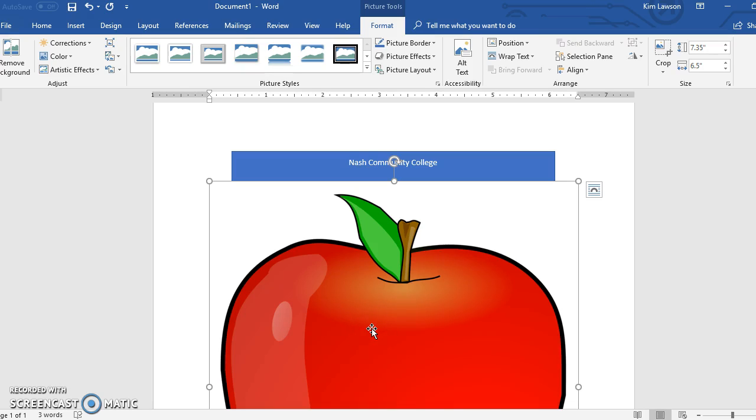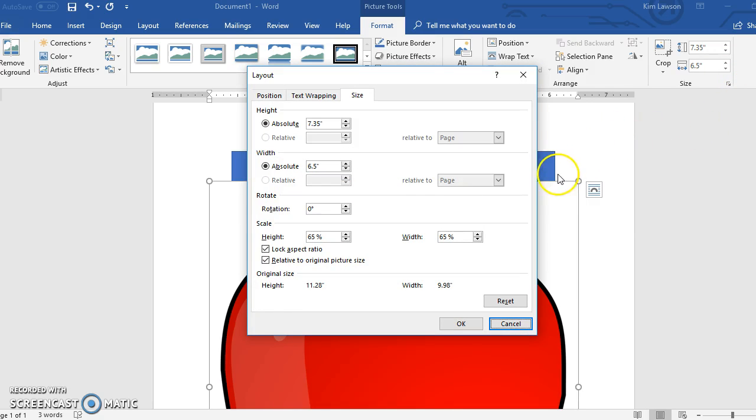So I'm going to make sure that I am clicked in my picture, which I am. Notice I have my formatting tab highlighted, and these are picture tools, not drawing tools, but picture tools. So I'm going to resize this graphic. The graphic is selected. I'm going to go here to size, and I'm going to click this bottom arrow. This is called advanced layout. Now you can get real specific with your picture.